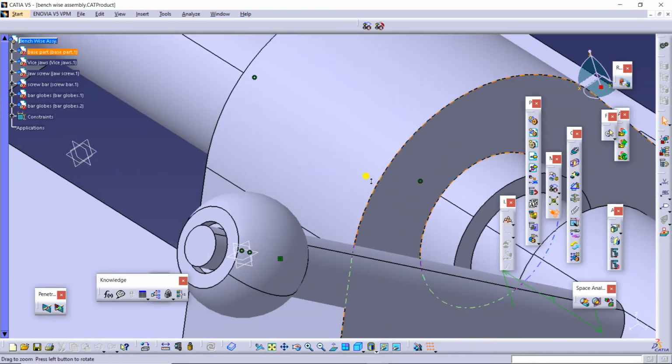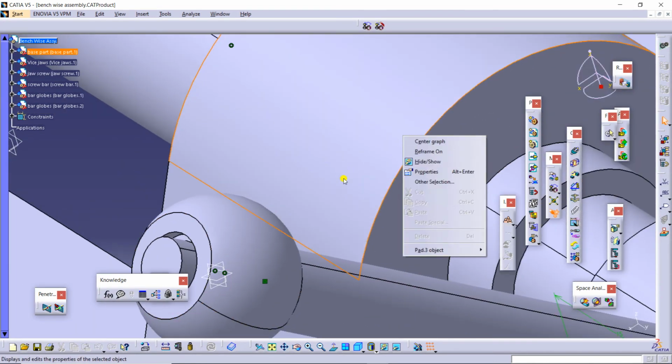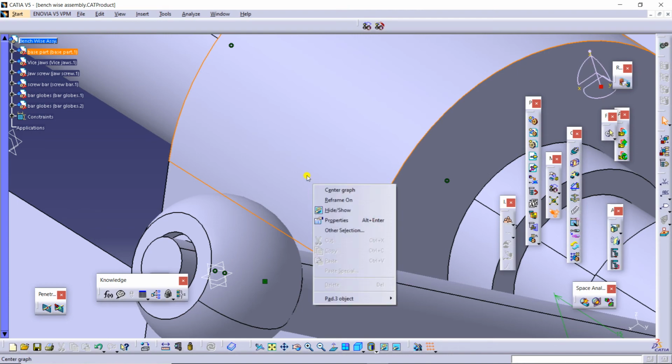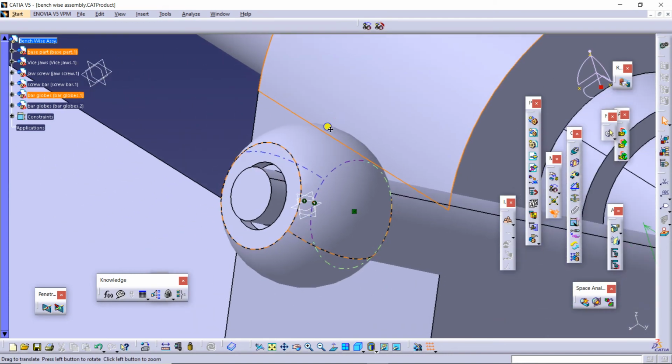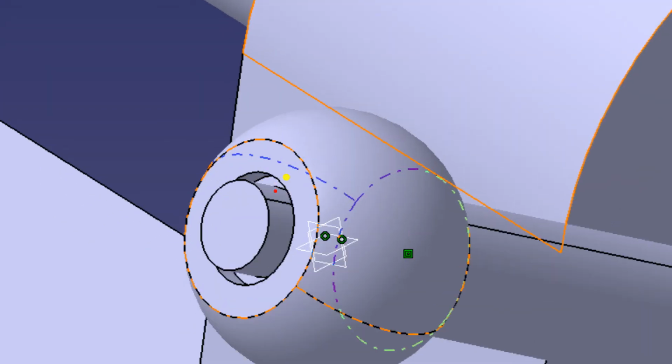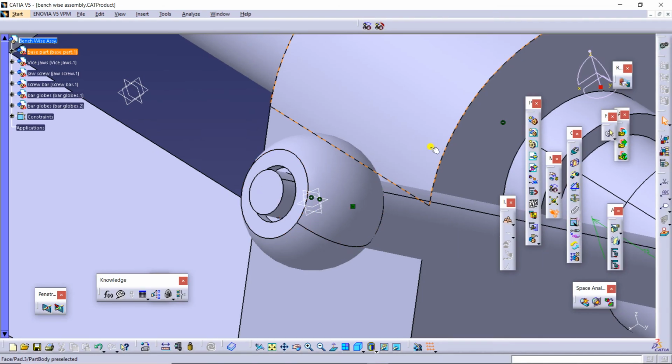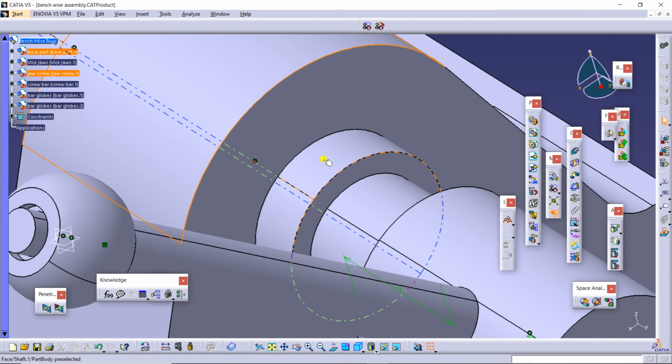Now you can see this position which I told you about earlier. See here, the position I told you about, it's now a full circular path. And you can see here also, full circular path.